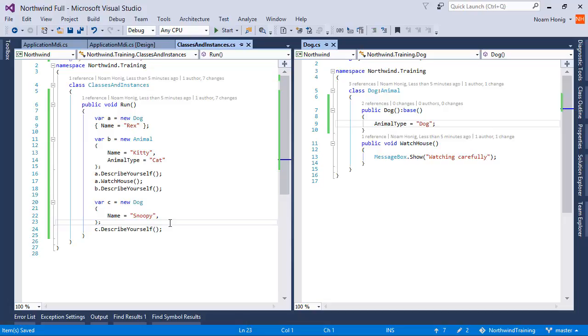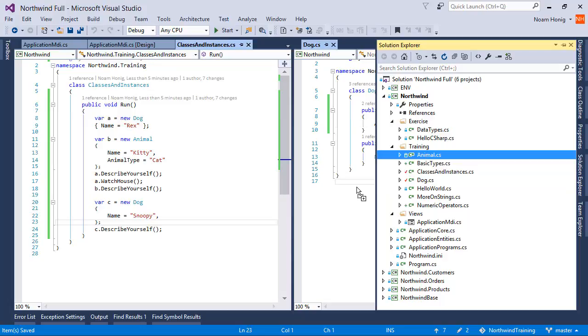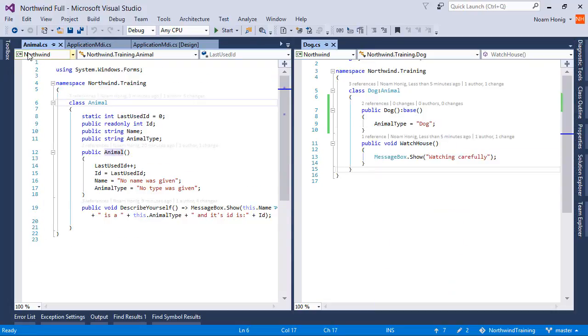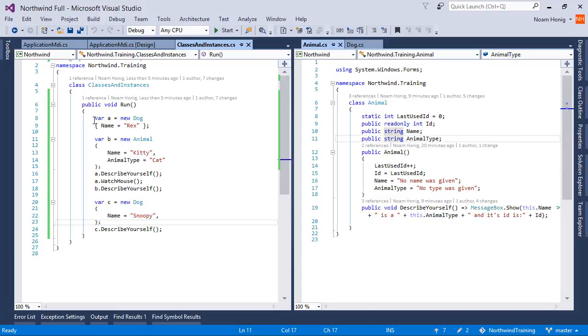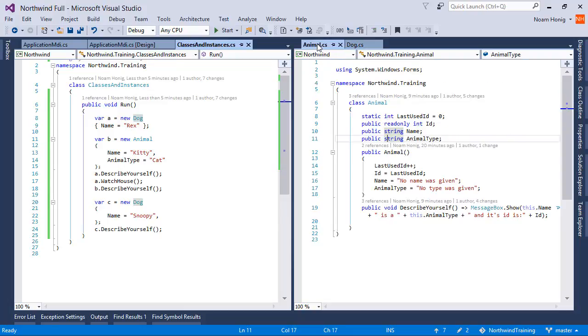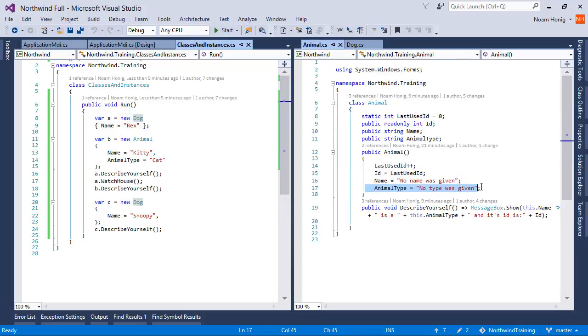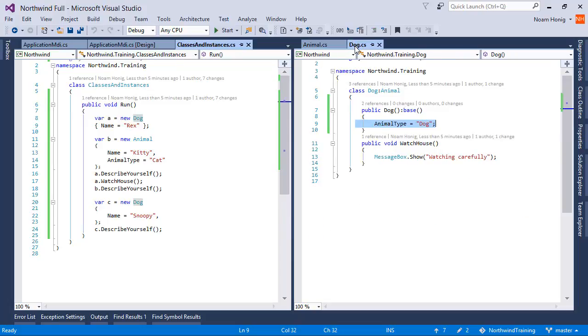Now to follow on the way the code is executed, it's very important to understand. Let's just go ahead and grab the animal class over here as well and put it here. When we say new dog, okay, it will first of all execute the constructor here, which will first of all call the base constructor, which is the constructor of animal, as we can see here in the tooltip. It will perform all of the code defined over here, and then go back to perform the code defined over here. So this is how animal type dog overrides the no type was given that is set in the base constructor. And then the code will return over here to continue executing as defined.